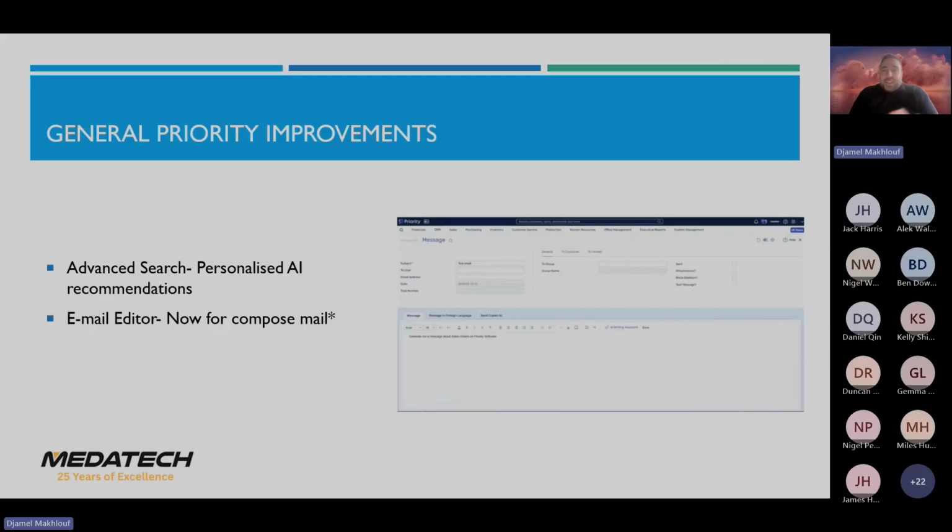Now, in this video, in 25.1, Priority have added an AI-powered editor for manual emails in the Compose Mail form. Users can now write polished professional emails with the help of AI, even when the email is sent manually. What you can see in the video is I started off by saying, write me a paragraph about sales orders in Priority. It did that for me.